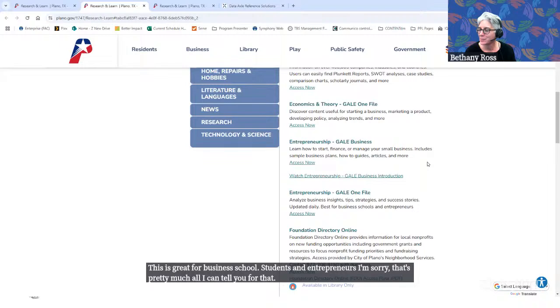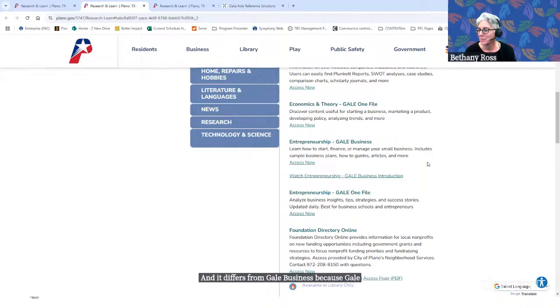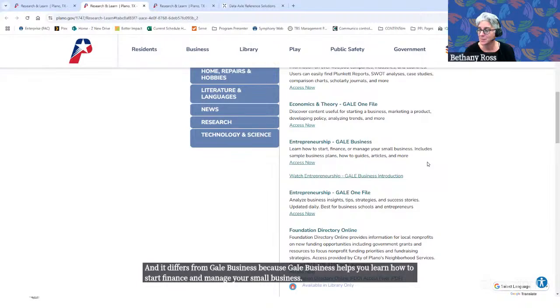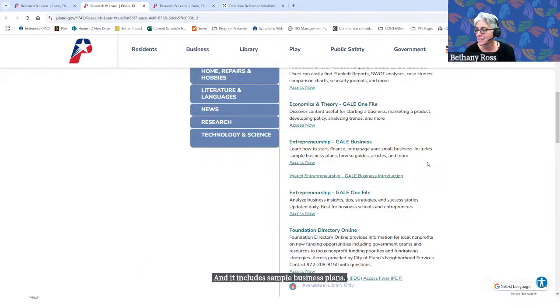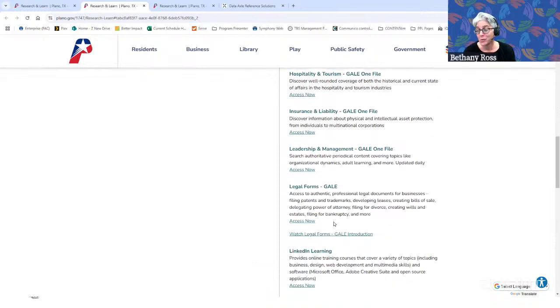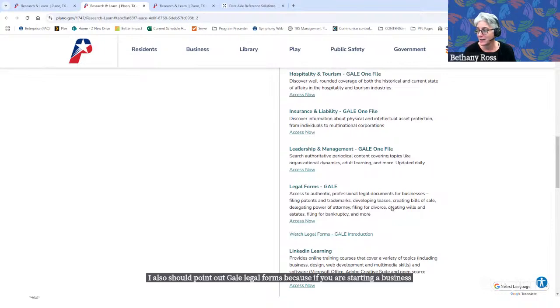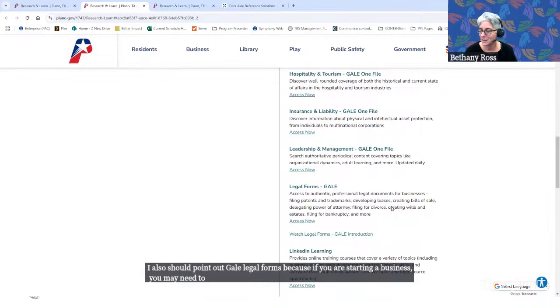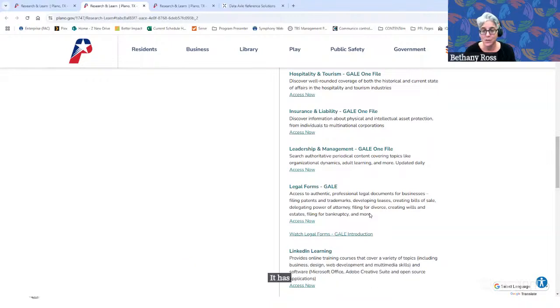And it differs from Gale Business because Gale Business helps you learn how to start, finance, and manage your small business. And it includes sample business plans, how-to guides, articles, and more. I also should point out Gale Legal Forms because if you are starting a business, you may need to submit legal documents, and Gale Legal Forms is great for that. It has templates that you can use and modify. So that's also really good.